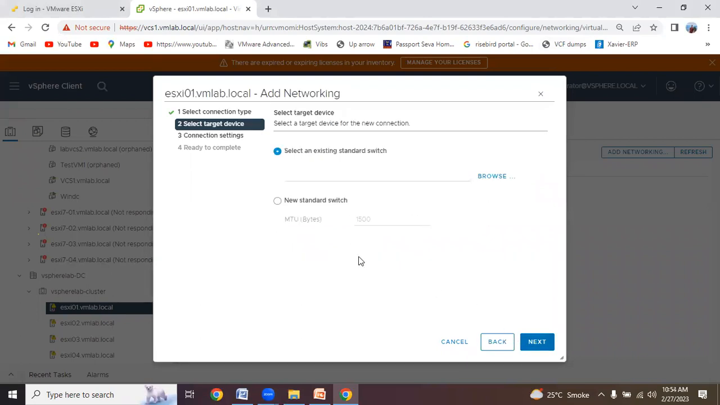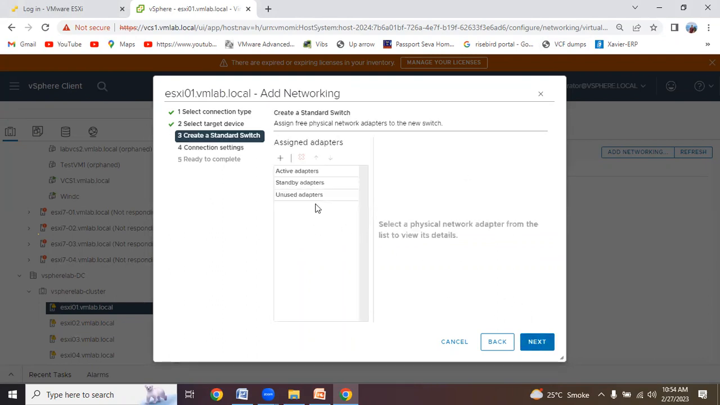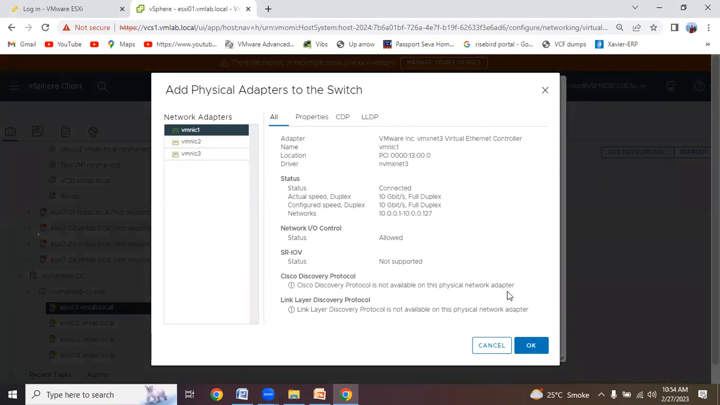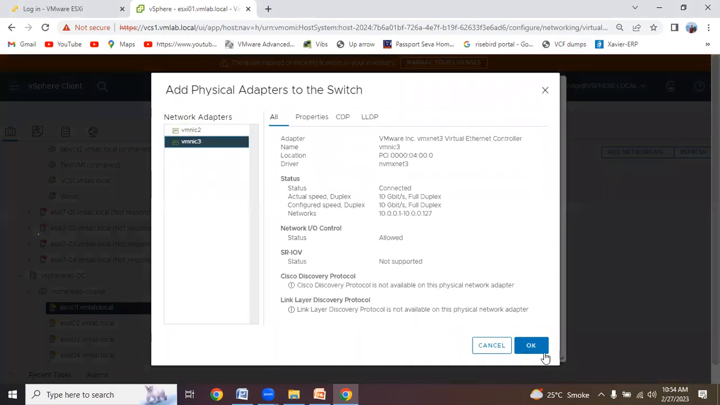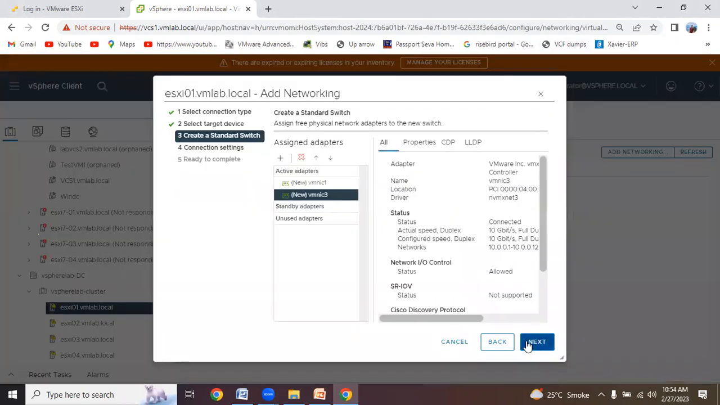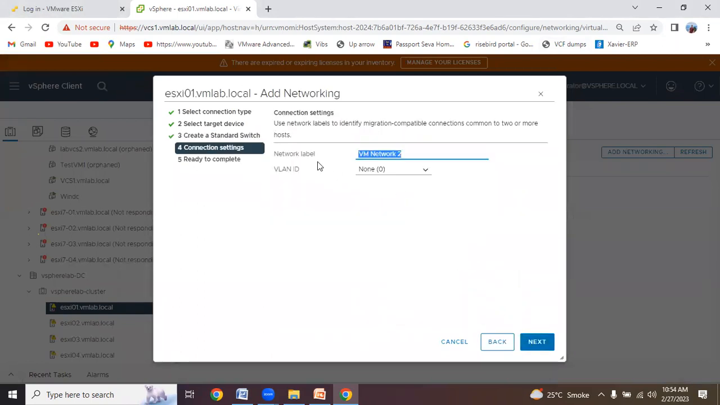So select new standard virtual switch. Next. Now it will ask you to add the adapters, plus. So you should have VMNIC 1 and second is VMNIC 2. All right, so it's going to create one network adapter. Now you will give the virtual machine port group name, like for example, in our case, we are creating DBPG.